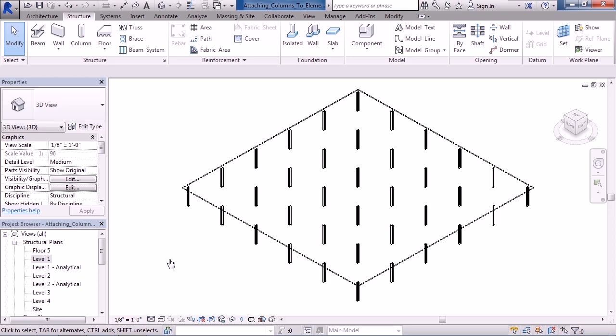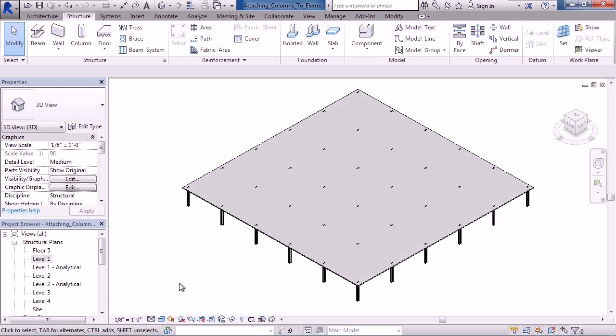So how do we go about attaching a column to a structure, for example, a floor? Well, looking at the model on our screen, we have several columns on level 1, and we have a concrete floor on level 2. So we want to actually attach the column to the floor. First thing I'll do is change this to a shaded mode. So that way I can actually see how the columns adhere or how they're currently drawn to that actual floor.